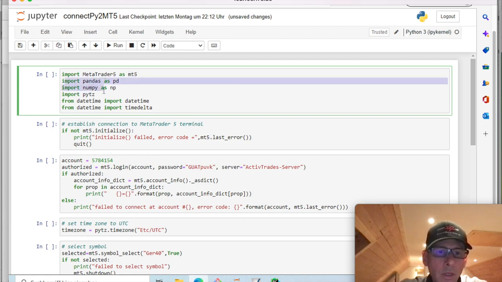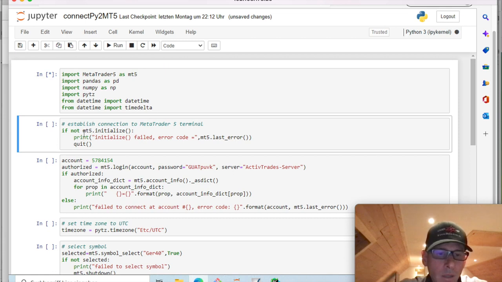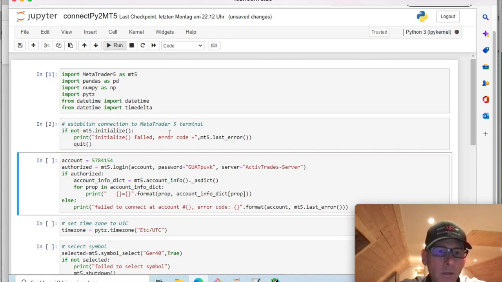All the rest I'm importing here, pandas, numpy, pytz for the time zone, and the datetime stuff, is to work with the data afterwards. I will show you an example in this video. I run it, import, we are done. Then you can use the method mt5.initialize, and I just get an error if it's not working. So run it, no error, the connection is initialized.